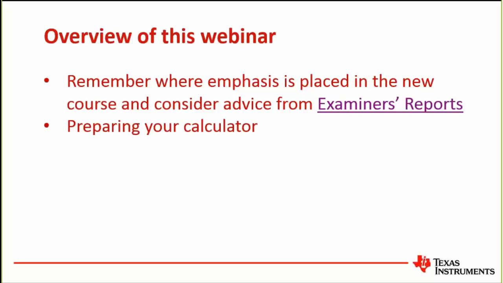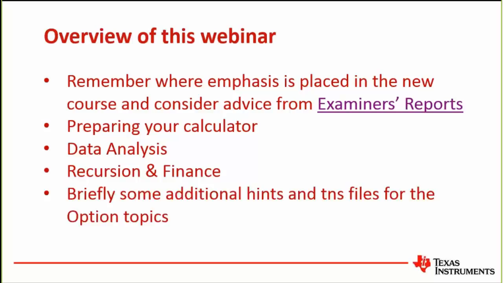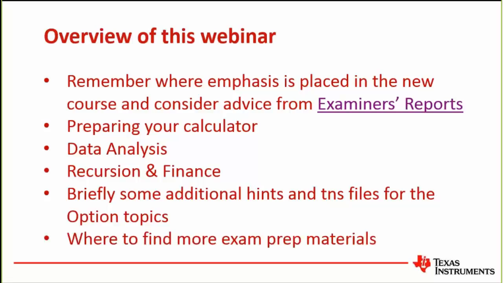We will look at the examiner's reports in a minute. We're also going to look at some steps for preparing your calculator, and when we say your, we mean yours and your students, obviously. We'll take a look at some of the features of data analysis. Recursion and finance will be looked at as well, as they are now part of the core. We'll briefly discuss some additional links and TNS files for the option or module topics, which you will have in the exams, and where to find more exam prep materials.